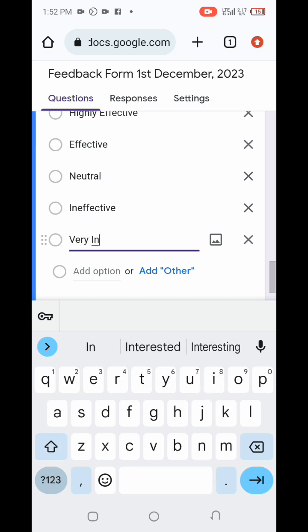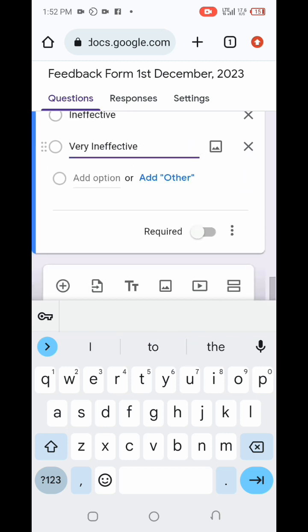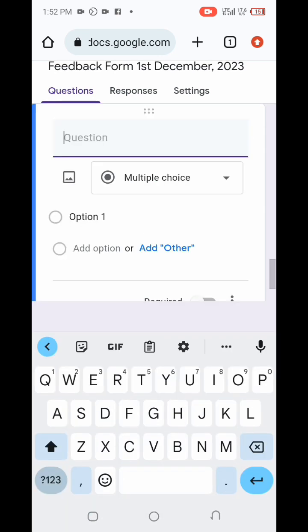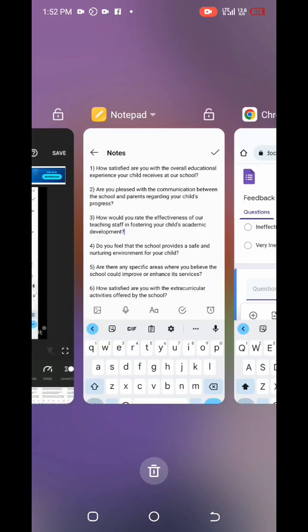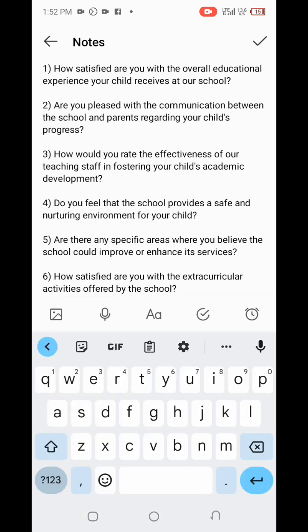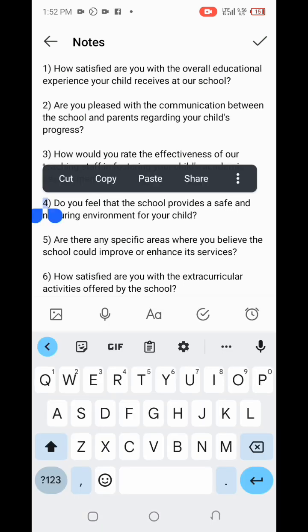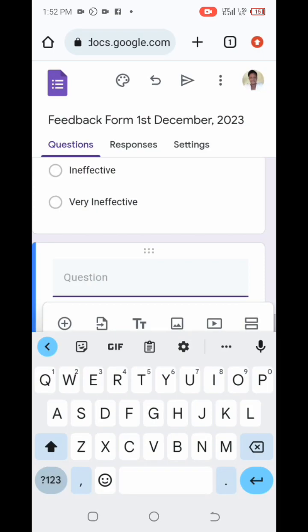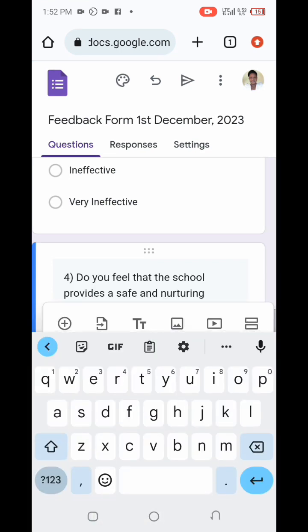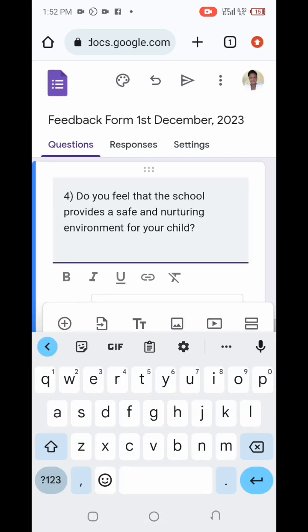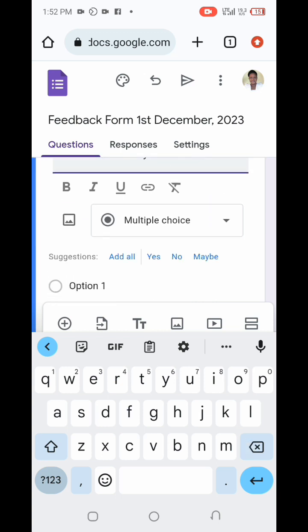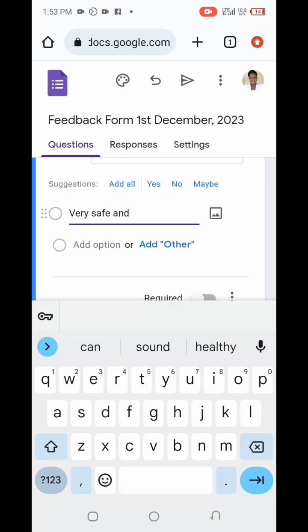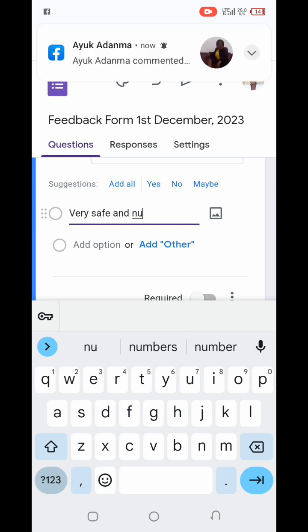All right, so parents will be required to choose any of this that applies to whatever situation they are experiencing in that school. Okay, question number 4. I'll get back here, copy and paste. Do you feel that the school promotes a safe and nurturing environment? Okay, so we're going to paste that. So the options will be multiple choice. I have to choose one too. The first option here is very safe and nurturing.